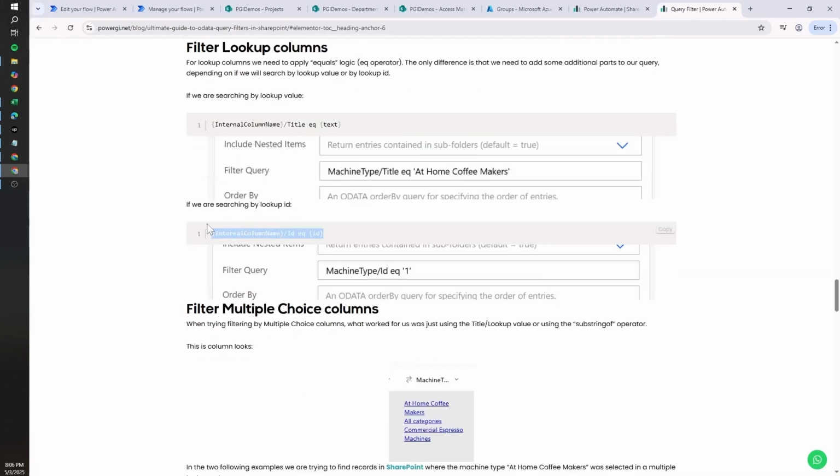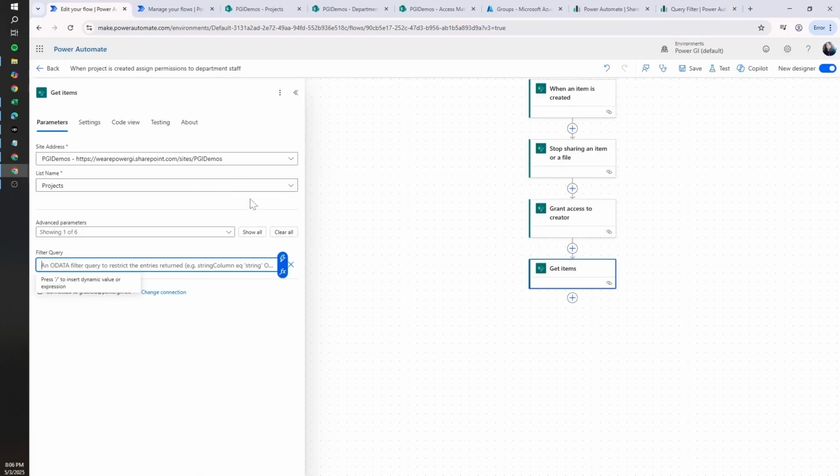In this case, we can use the ID or we can use the title. I think we can use either, but let's just go with the ID. So let's copy this and put it here. What we need to do is put the column name here. In this case, we're calling it department, and we are going to filter by the ID.